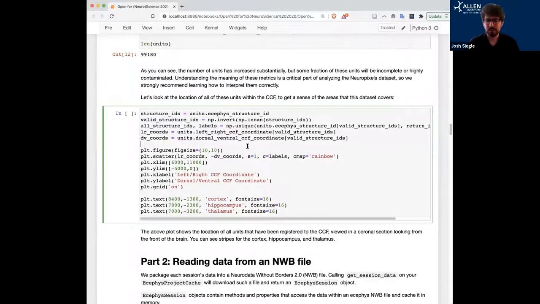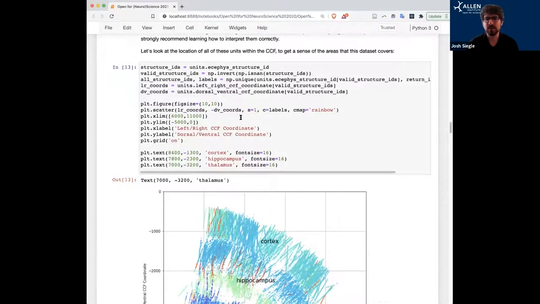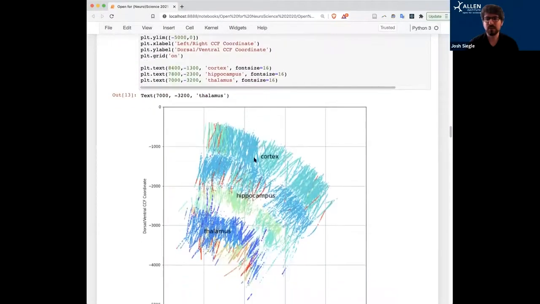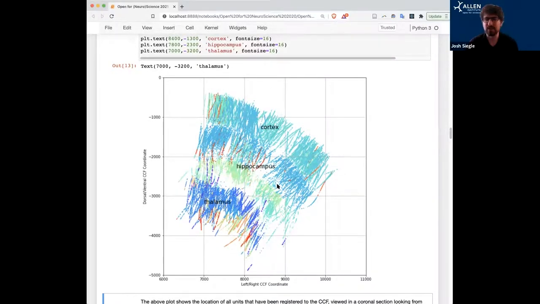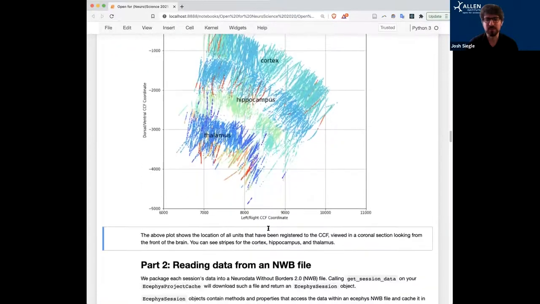Okay, so to wrap up the data access portion, I'm just going to make a pretty plot using the information in the units table for the spatial information for every unit that we've recorded. And so here, you can see we are sampling densely in cortex, hippocampus, and thalamus. The colors indicate the area that each of the cells is mapped to. So this gives you a sense of the scale of the data set, and hopefully gets you excited to dive into it a bit further.